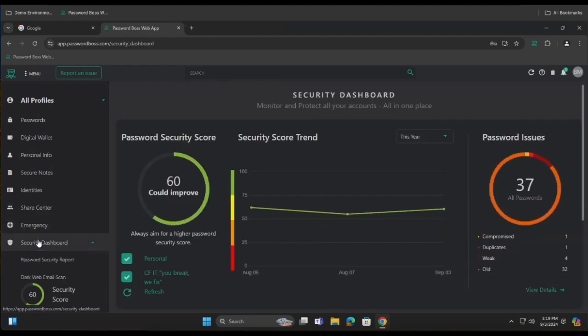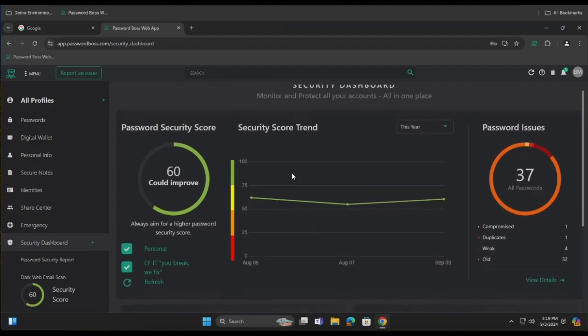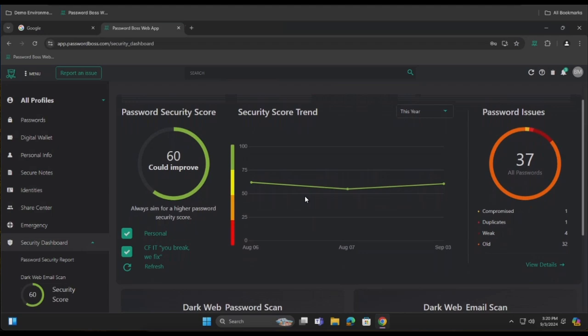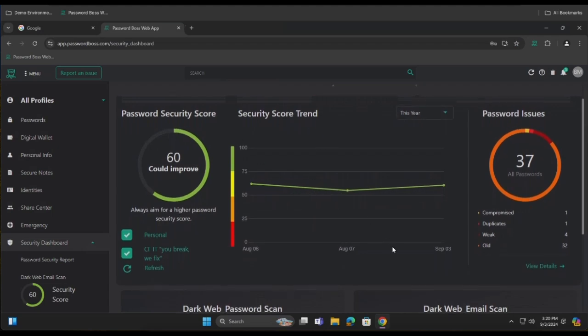Then I want to take a quick peek at the security dashboard. This is just a really nice overview of where you're at, with an overall security gamification to get people really focused on using it to the best of their ability and trying to make this as secure as they possibly can. So we've got the ability to look at our security score trend. We can see how things are going, a little down, a little up, not too bad.